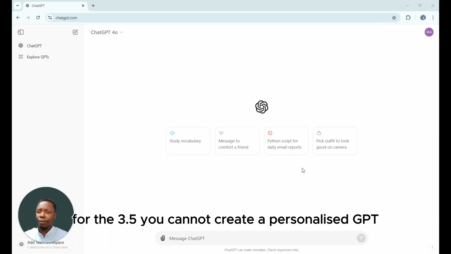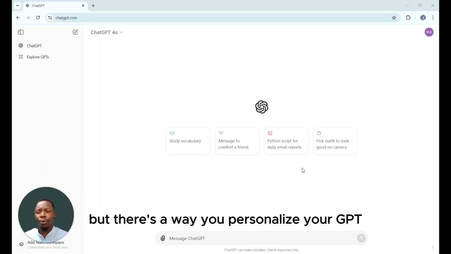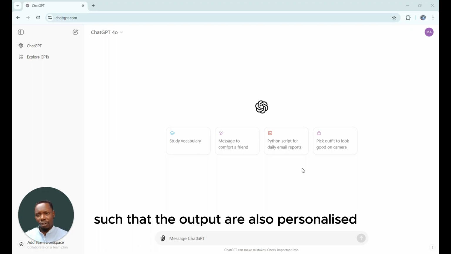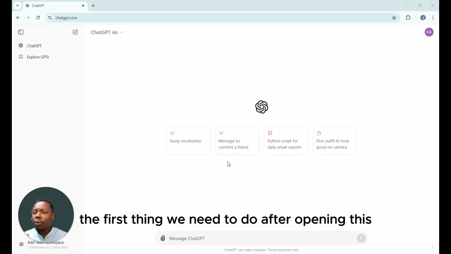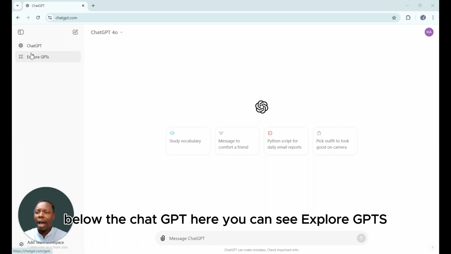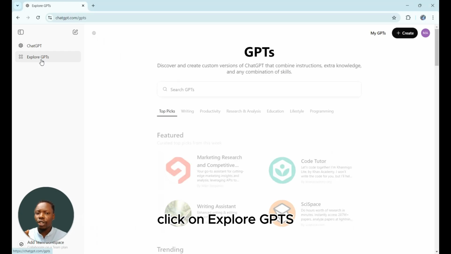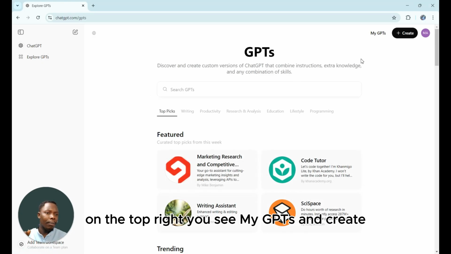For the 3.5, you cannot create a personalized GPT, but there's a way you personalize your GPT such that the outputs are also personalized. I'm going to do another video on that. So to create your own customized GPT, the first thing we need to do after opening this is, below the ChatGPT here, you can see Explore GPTs. Click on Explore GPTs. On the top right, you see My GPTs and Create.